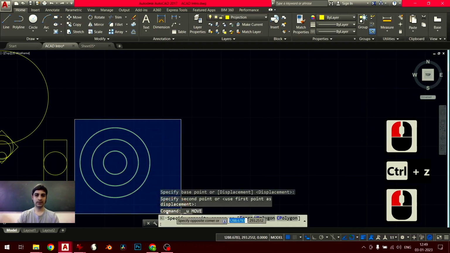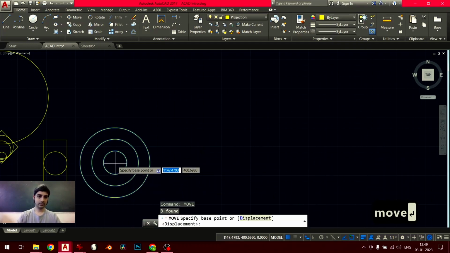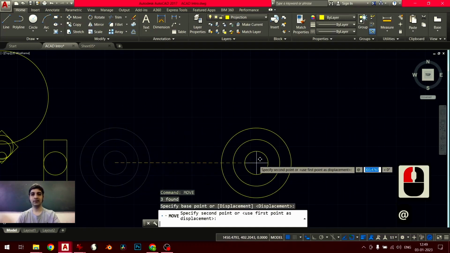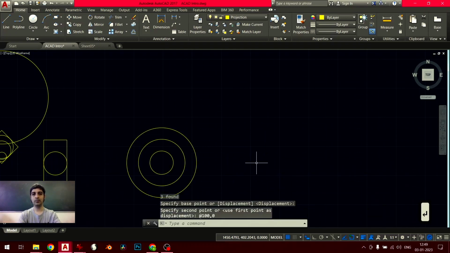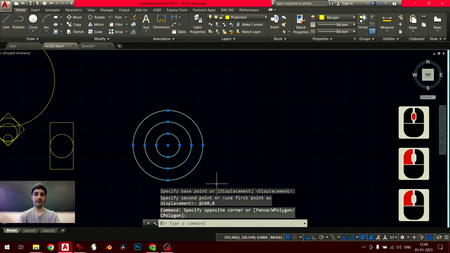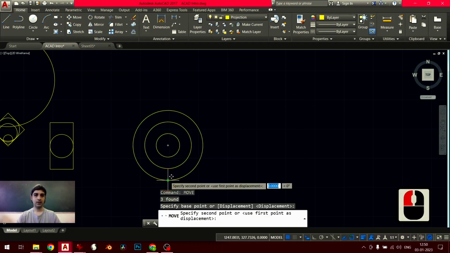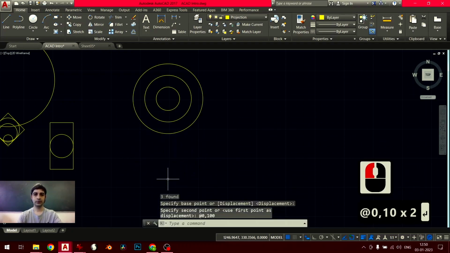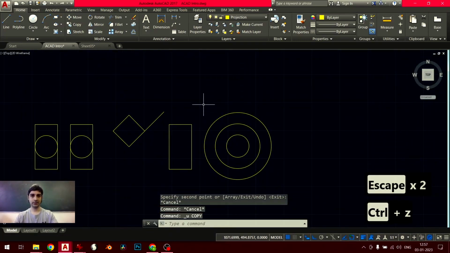So I can select all this and I can say move. I'll select the center once again as the base point. And now if I say @100,0, what AutoCAD will do is it will move my object 100 units to the right. I'll repeat. So I'll select this, I'll say move. Now let's try a different base point because the base point is just a reference. It can be any point that's convenient for you. I'll click and now I'll say @0,100. So now it moved the whole thing up by 100 units. But of course you can specify distances with relative input if you want to.